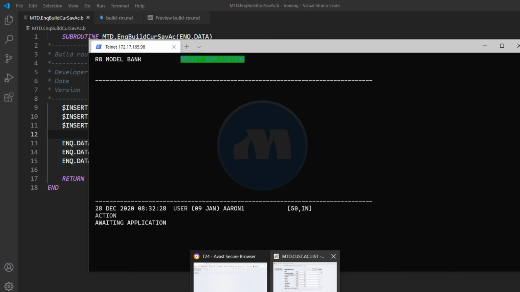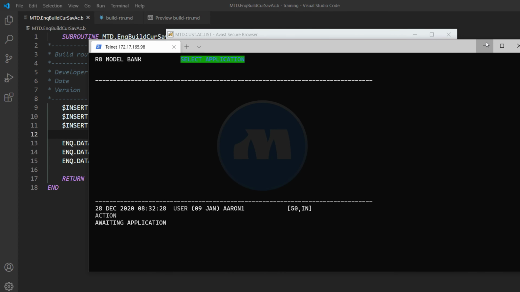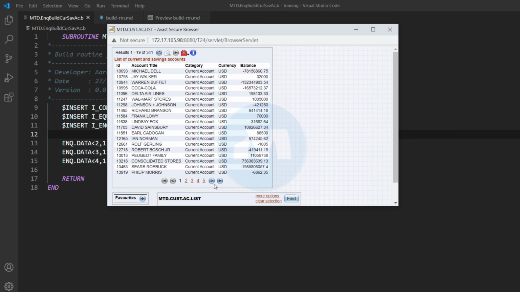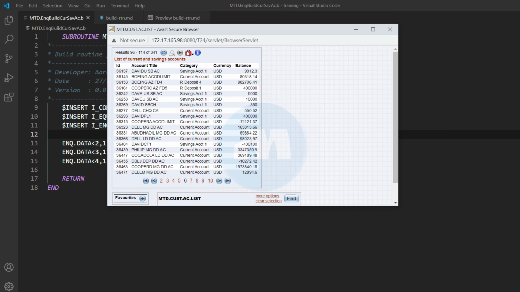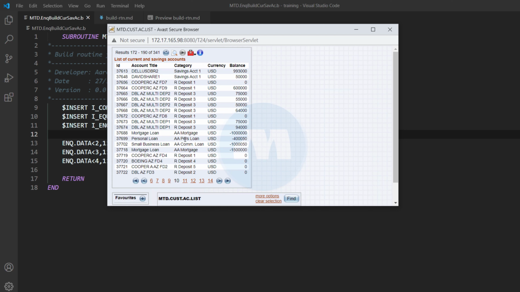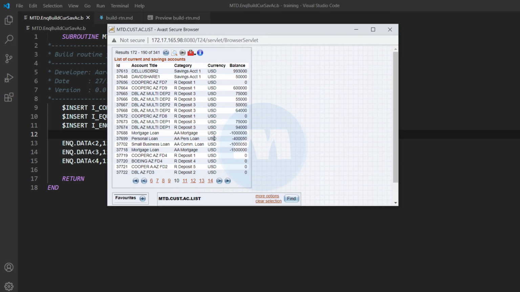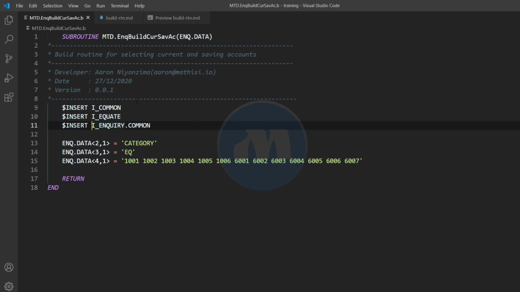We can even see this in a browser. Let's launch it. Okay. Let's see how it looks. All right. So as you can see, we have different categories. Deposits, current, savings, even internal accounts, by the way. Like suspense account, mortgage, AA mortgage. Even suspense accounts, like daily difference, suspense account debit, and so on. So you see, it's selecting all the accounts. Now that we see that our inquiry is selecting all these categories, let's attach our subroutine and see the changes, okay?